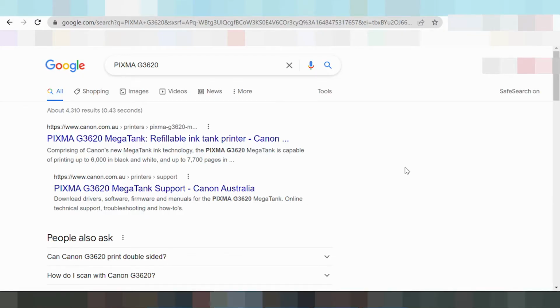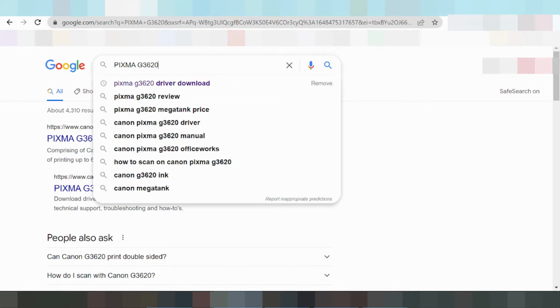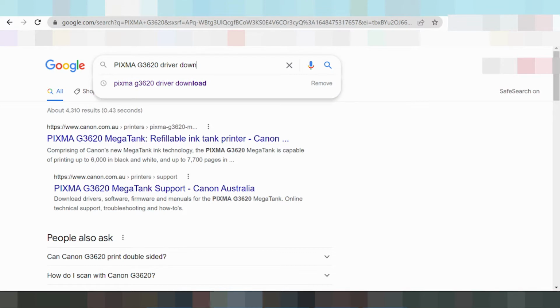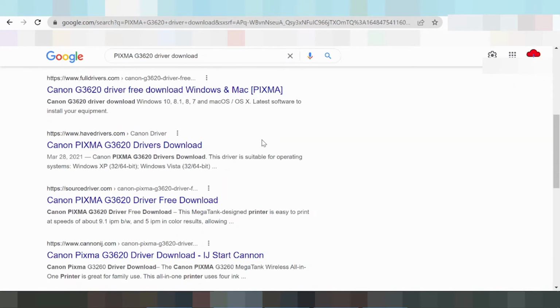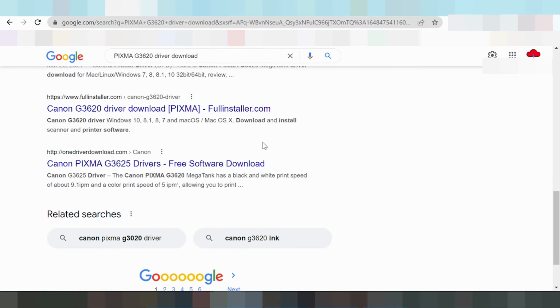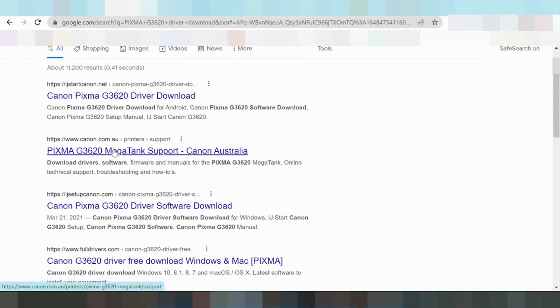Download driver PIXMA, and you type the driver download, and please wait. I am searching the official website for you. And this here is the official website, click here.